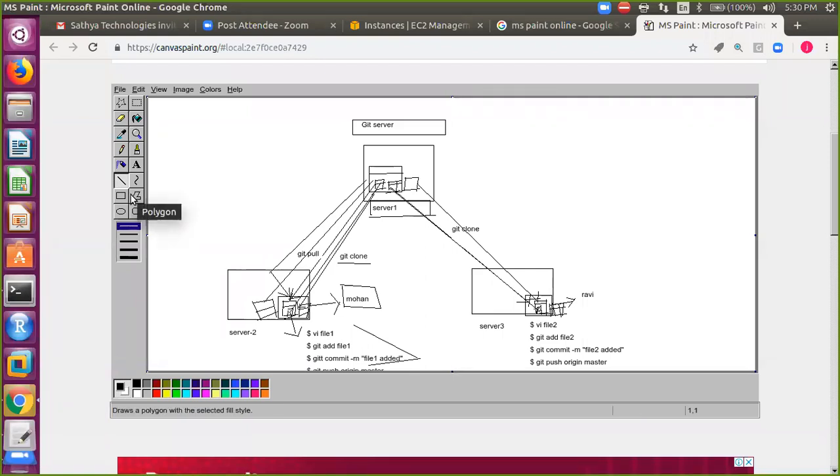Now, what is the first step that we need to do now? We need to configure our on-premise Git server. So let's take server 1 and we'll see how to configure our server 1 as on-premise Git server.